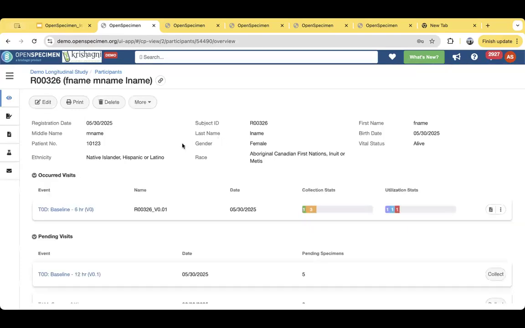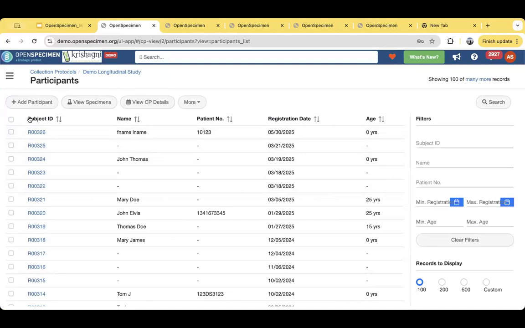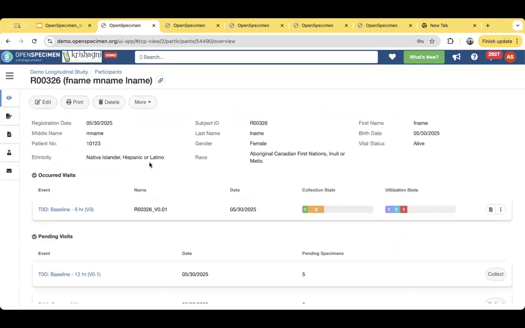So let's look at a patient. From here onwards, everything that you see can also be configured. For example, I was in this patient's list view. There are columns here like subject ID, name, patient number, etc., and these filters. All these things can be configured at a study level. So each study can have different views, different columns, different sets of fields here, all done through the user interface by the administrator.